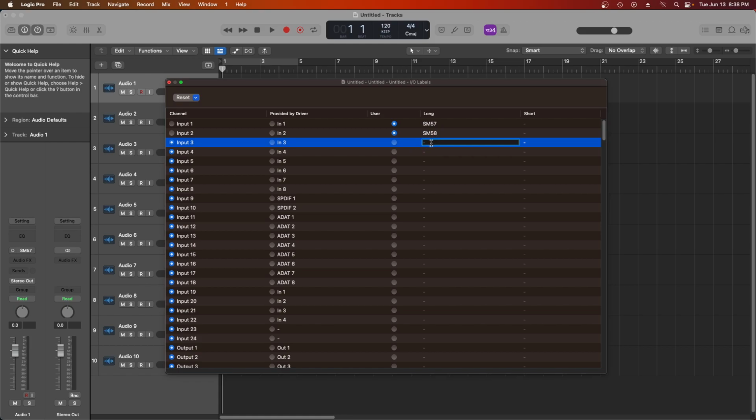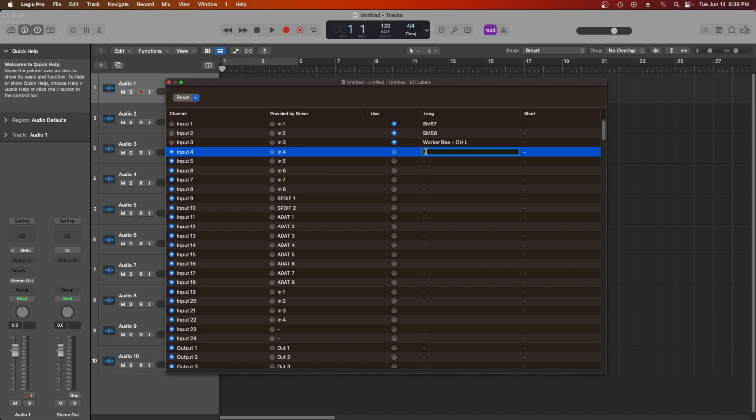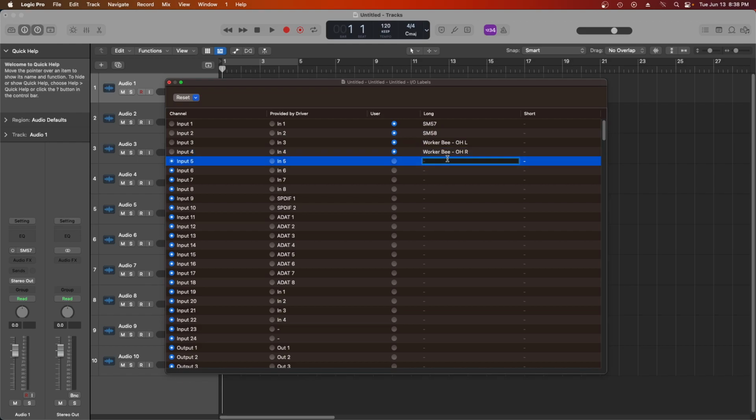All right, input 3 in my interface. I have a Worker Bee microphone that I use for my overhead left. I use it as a drum mic. And I have the same thing for my overhead right microphone. Those are really great multi-purpose microphones. Out of all the overhead mics that I've tried, I'm getting the best results with that microphone. It's really, really good and very affordable, very reasonable.